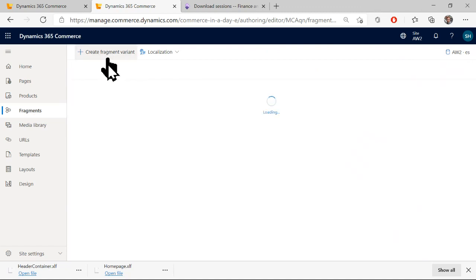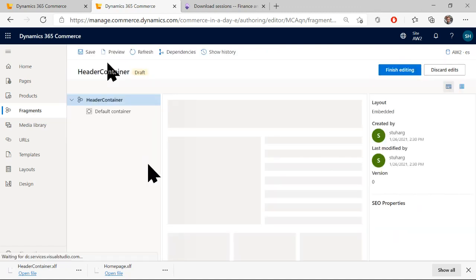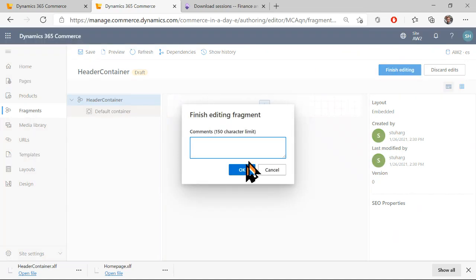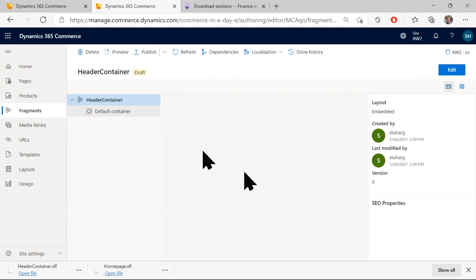If you're curious, this is what it looks like to create a page variant. All it does is it actually creates an empty page from which you can actually start developing structure and modules and containers and things like that. But instead, here we'll hit finish editing to check it in.